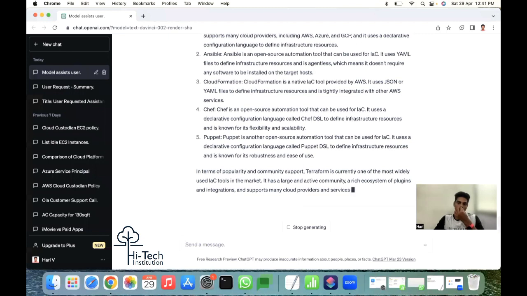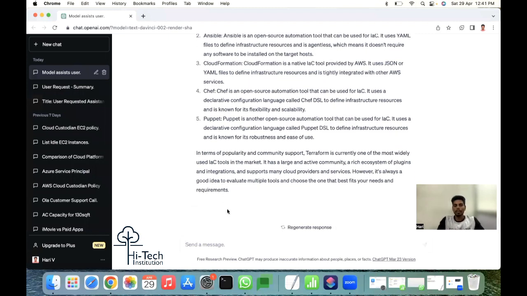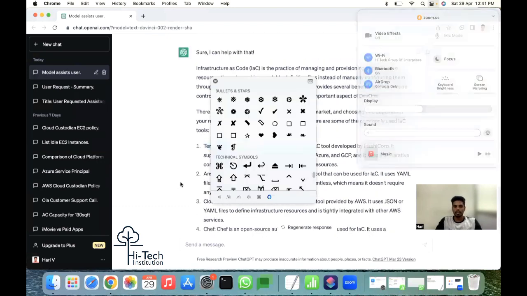Infrastructure as code uses a declarative configuration language. In terms of popularity and community support, Terraform is currently one of the most widely used infrastructure as code tools in the market. I also recommend going with Terraform because it supports multi-cloud, is open source, and has a very good community base. Imagine you are new to Terraform. Let's get started and learn Terraform.